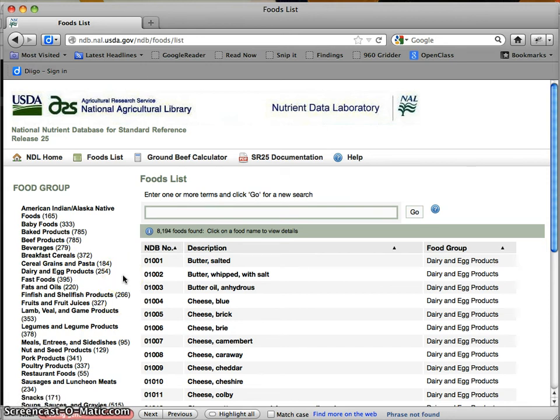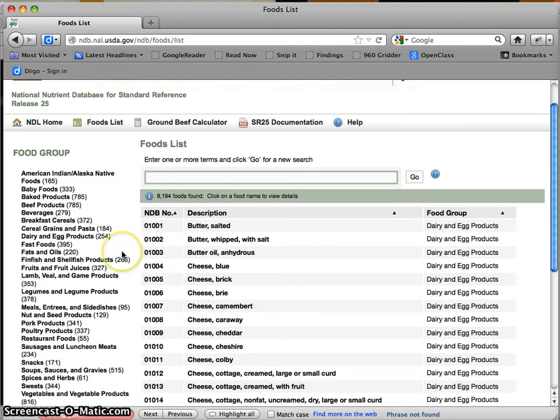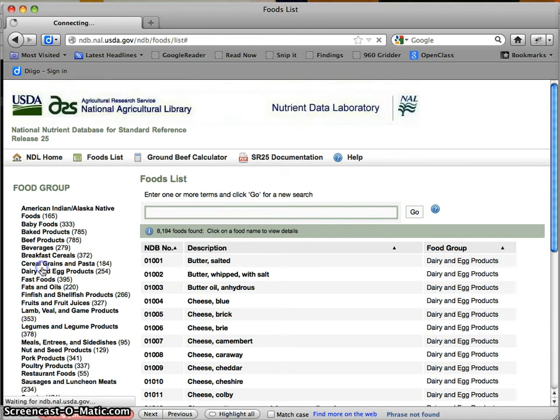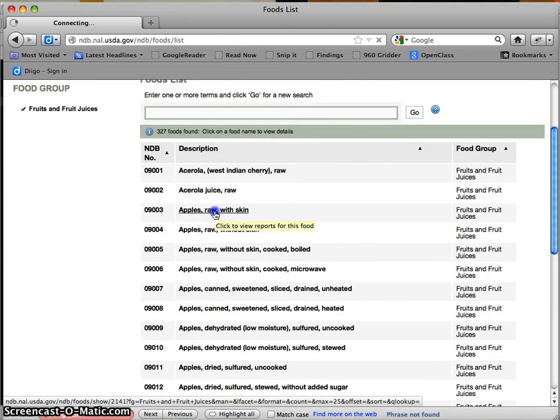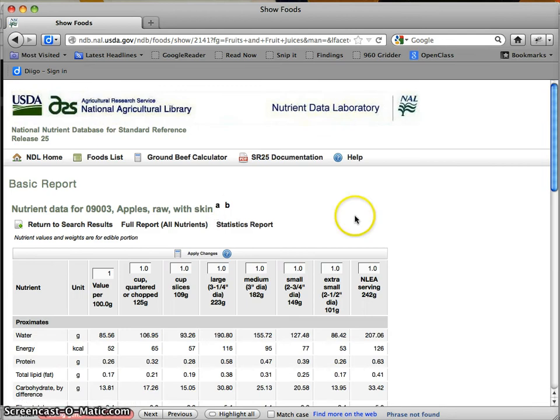So I've been doing a lot of studying of apples these days, and now I'm curious to know what's in them. There's a lot of categories available here. I'm going to bet that I can find it under fruits and fruit juices, and indeed right away I see this apples raw with skin.